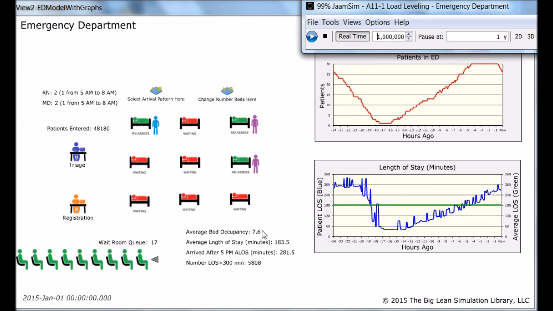So bed occupancy is 7.6 beds filled on average. So during the day and after the peak, they're very full. It's only a little bit during nighttime when some beds clear out, when the patients go down to very low numbers. The average length of stay is 183 minutes, so about 3 hours. Average length of stay for people who arrived after 5 o'clock until midnight is 281. So those folks have to wait a lot longer.